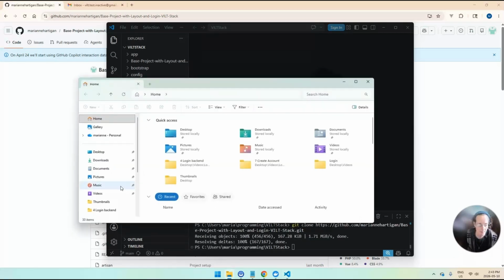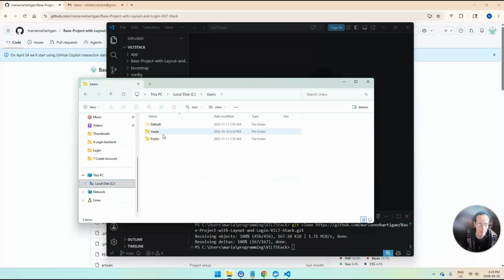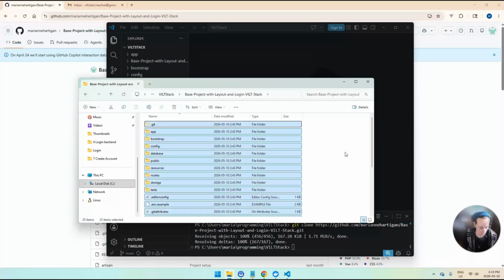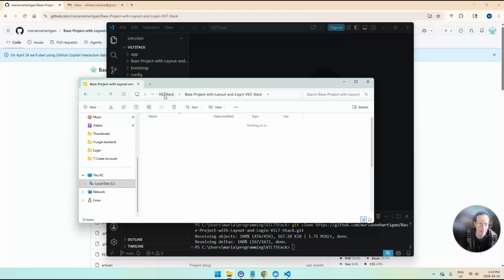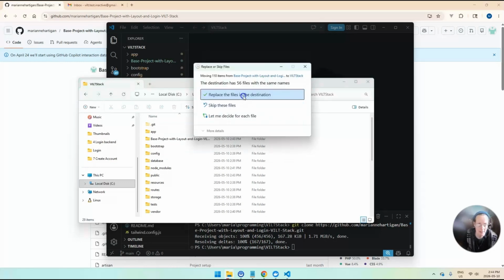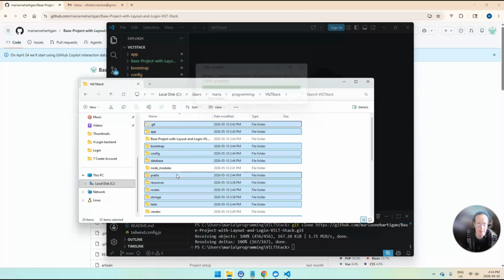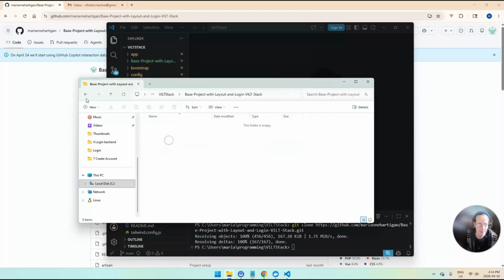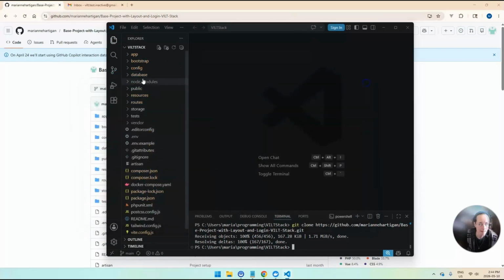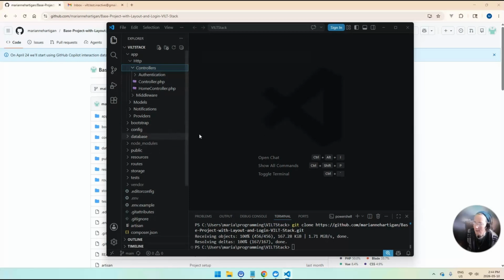And if we open up the folder, these are all the files that we just cloned. So I'm going to Control A, Control X, go back to this folder and paste them all in. Replace all the files. Now this one should be empty. It is. Delete that. So we should see our new files here. Yep, there's our authentication. They should all be here.